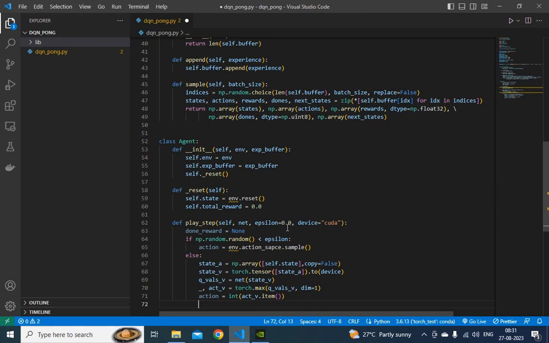The main method of the agent is to perform a step in the environment and store its result in the buffer. To do this, we need to select the action first with the probability epsilon passed as an argument. We take the random action, otherwise we use the passed model to obtain the q values for all possible actions and choose the best.